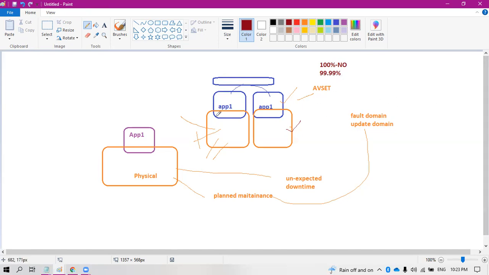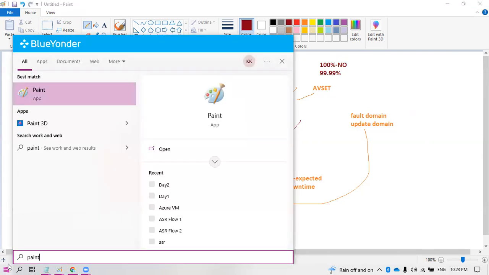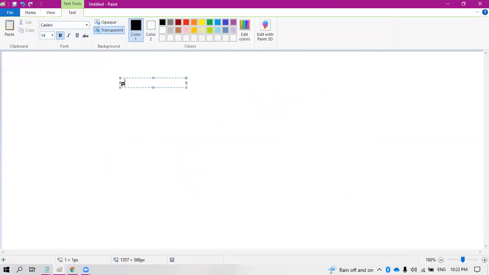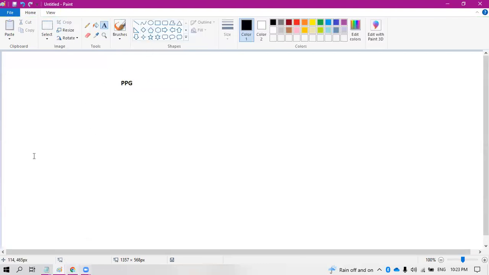Right? So with this concept, the virtual machines are highly available during unexpected downtime and planned maintenance situations. Okay, so this is the concept of availability set, and let's talk about one more thing, the proximity placement group. We call it PPGs. So what is the use of this proximity placement group? All right, so I'm taking an example here.